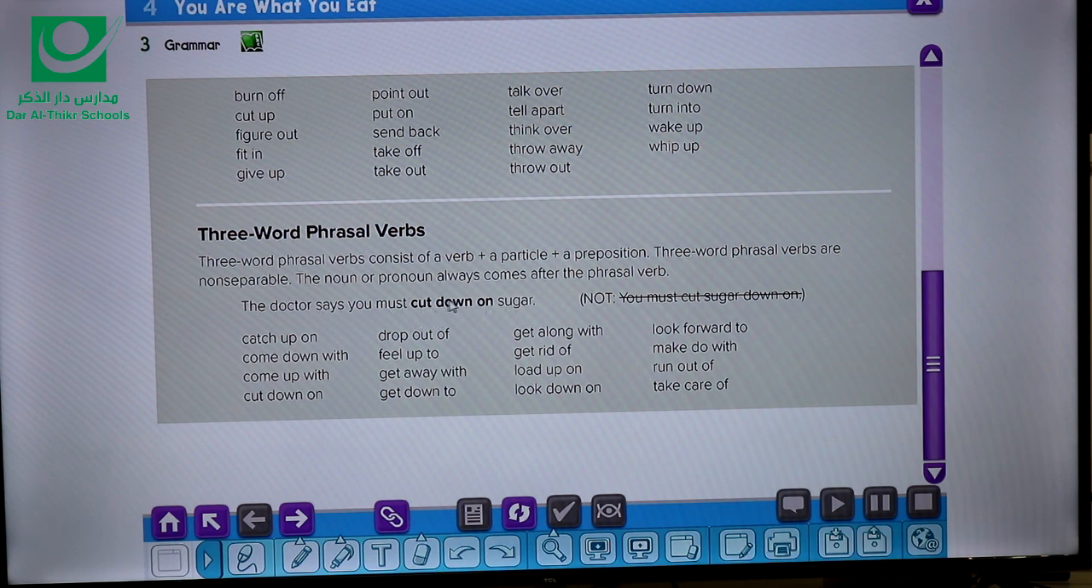And the 3-word phrasal verb is not separable. It's non-separable. You cannot separate it. I mean, I cannot say cut sugar down on or cut down sugar on. No, it doesn't make sense. So it should be cut down on sugar.